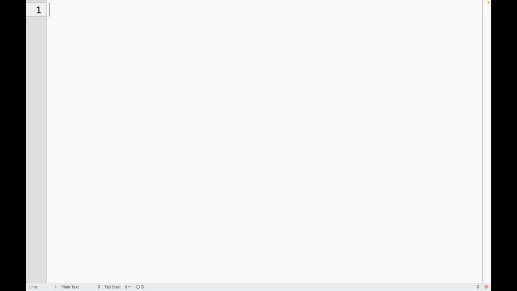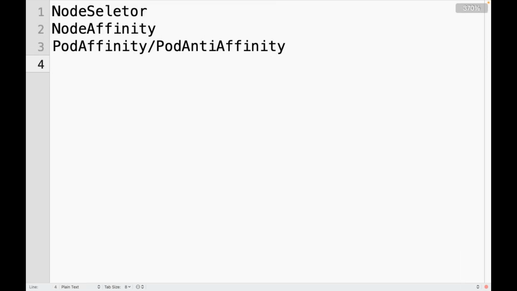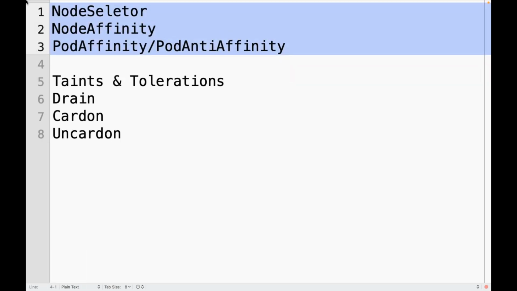Okay, we'll get started. In the last class, the day before yesterday, we were discussing node selector, node affinity, pod affinity, and pod anti-affinity. And we have a few more concepts: taints and tolerations, cordon, drain, and uncordon. We already discussed node selector, node affinity, pod affinity, pod anti-affinity, what is a soft limit, and what is a hard limit.